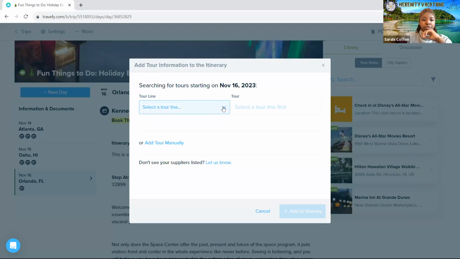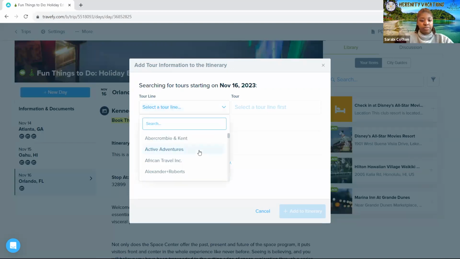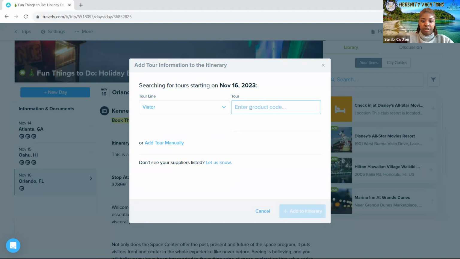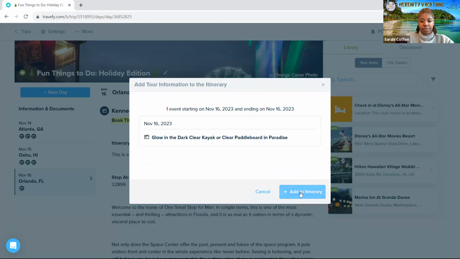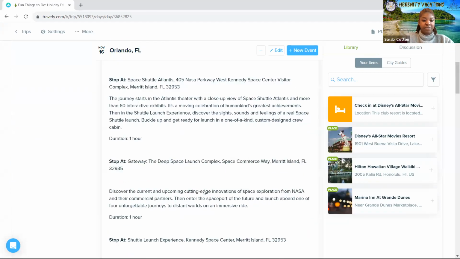So when you go through, click the down arrow. I'm gonna find Viator on here. And as you guys can see, they have Apple Vacations on here, Central Holidays, Classic Vacations. So they got a lot of stuff on here, guys, for us. There it is, Viator. I'm gonna paste that product code, and I'm gonna get that itinerary. Bam.